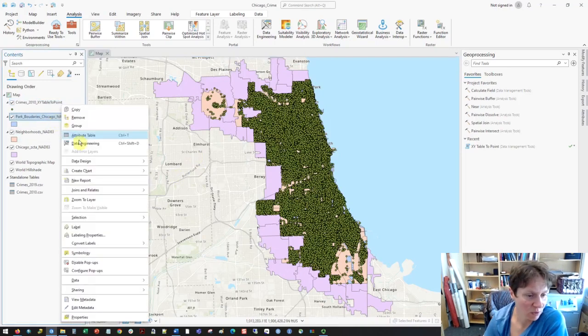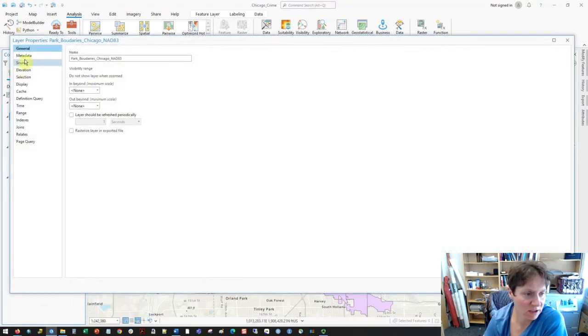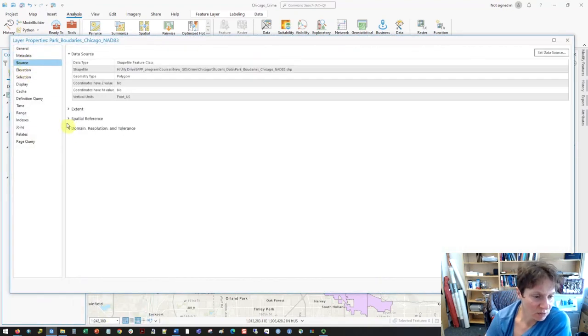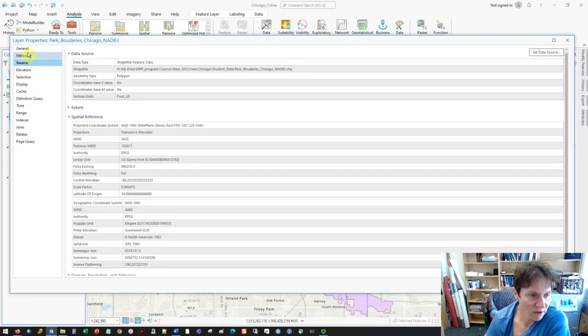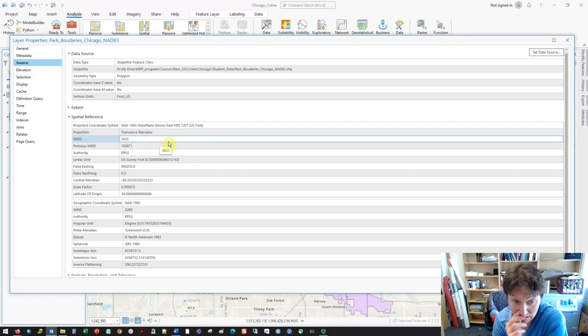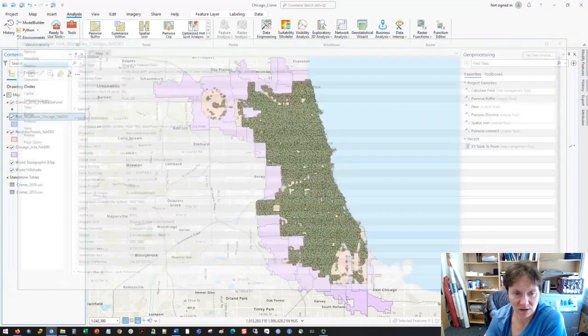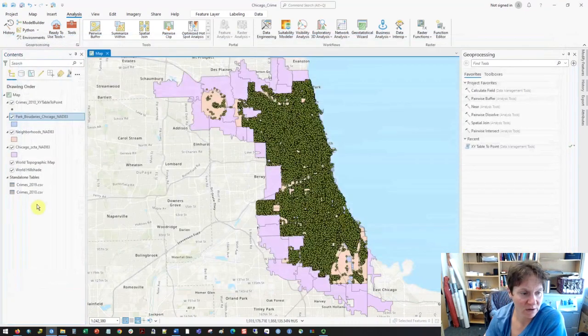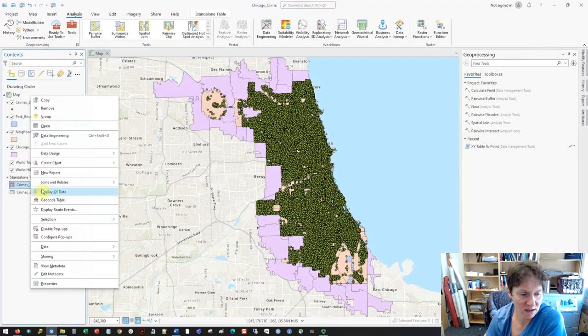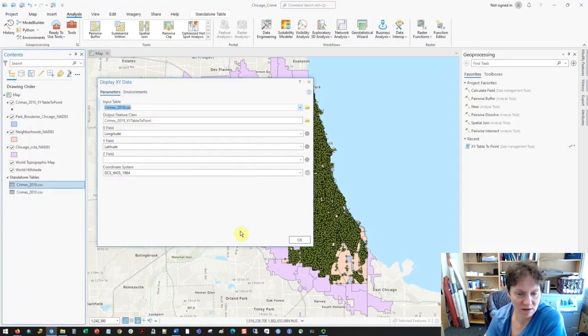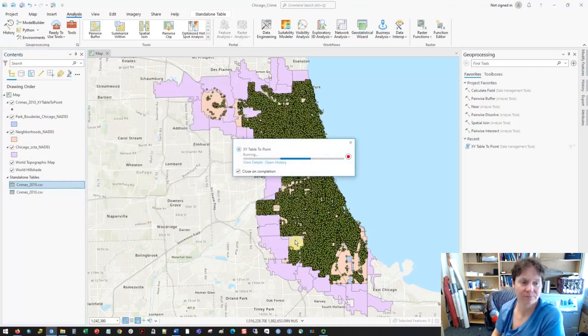And so what we want to get this in is, if you right click on a layer and you go down to properties, you can figure out the spatial reference, so what projection was used, by going to the properties, source, and we can see that eventually we wanted it in this NAD 83 state plane. So we're going to want to project it into that, so I'll just cancel because I was curious. Alright, now do the exact same thing for 2019. Right click on it, go to display XY data, just accept the defaults and hit OK.